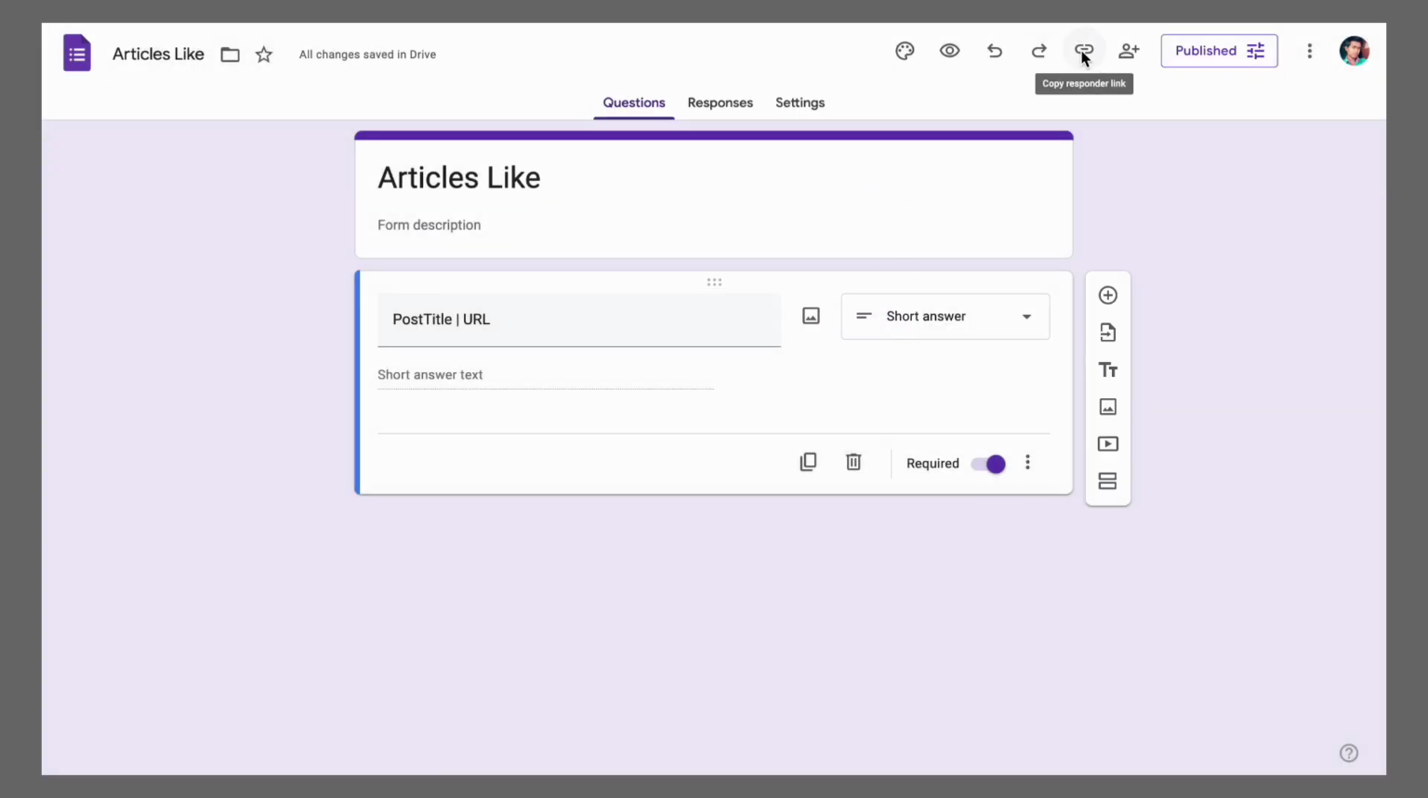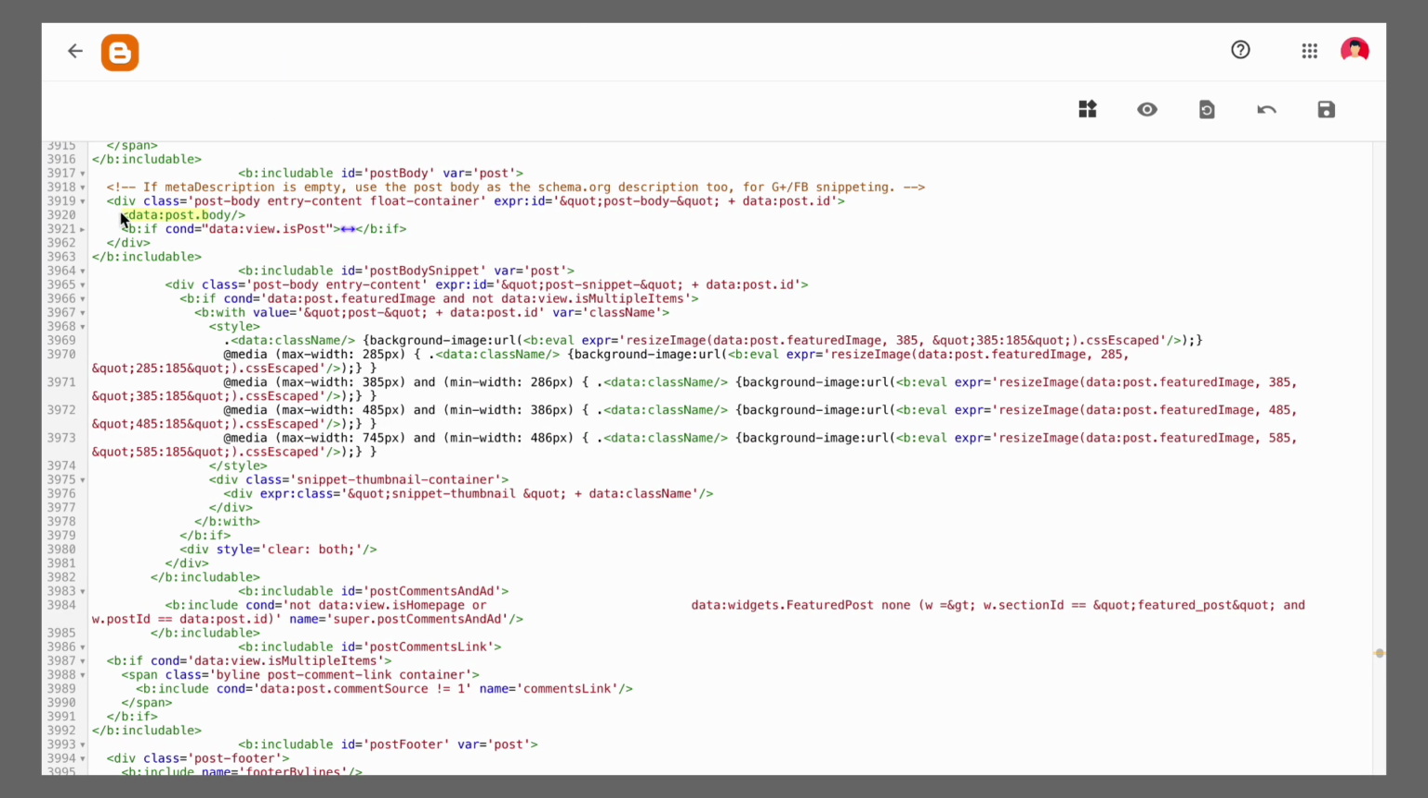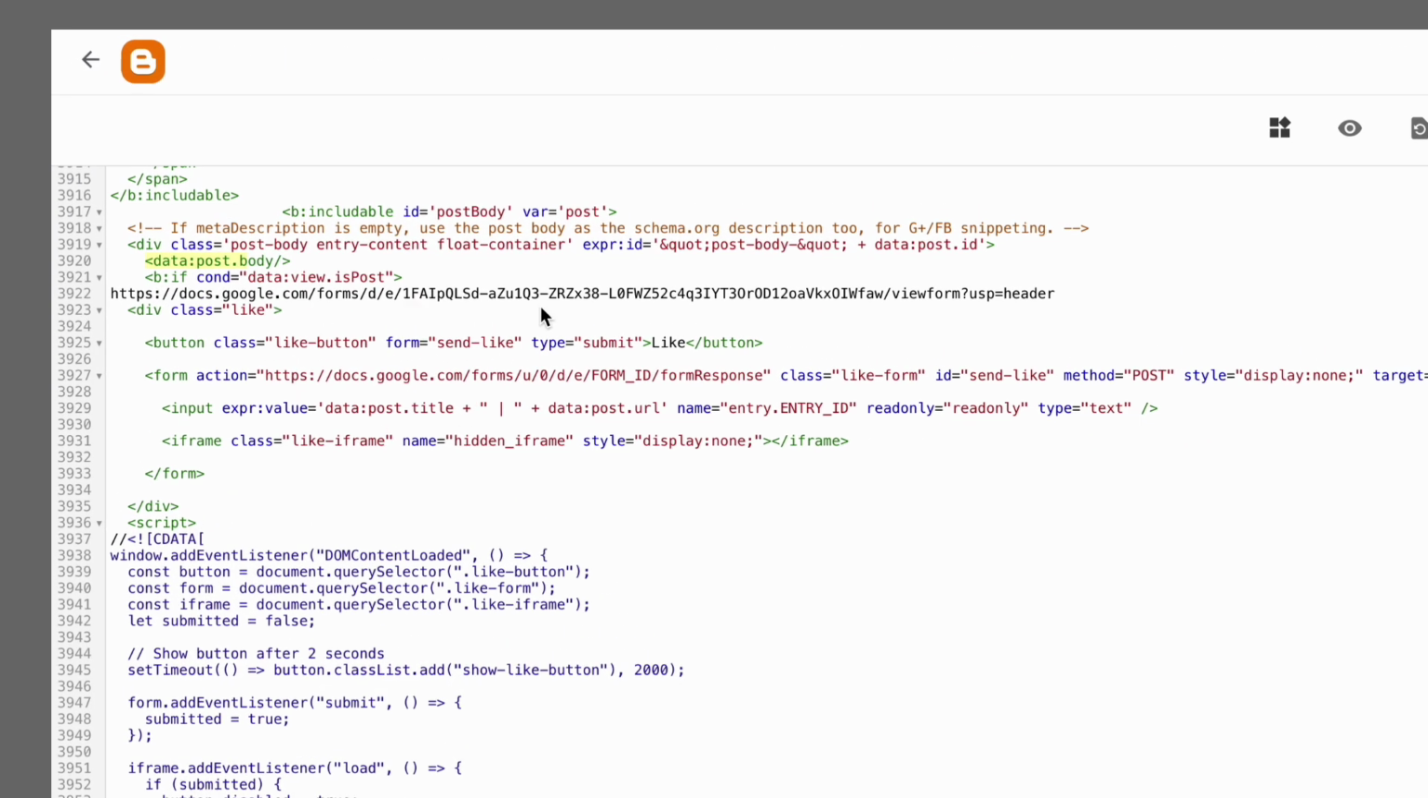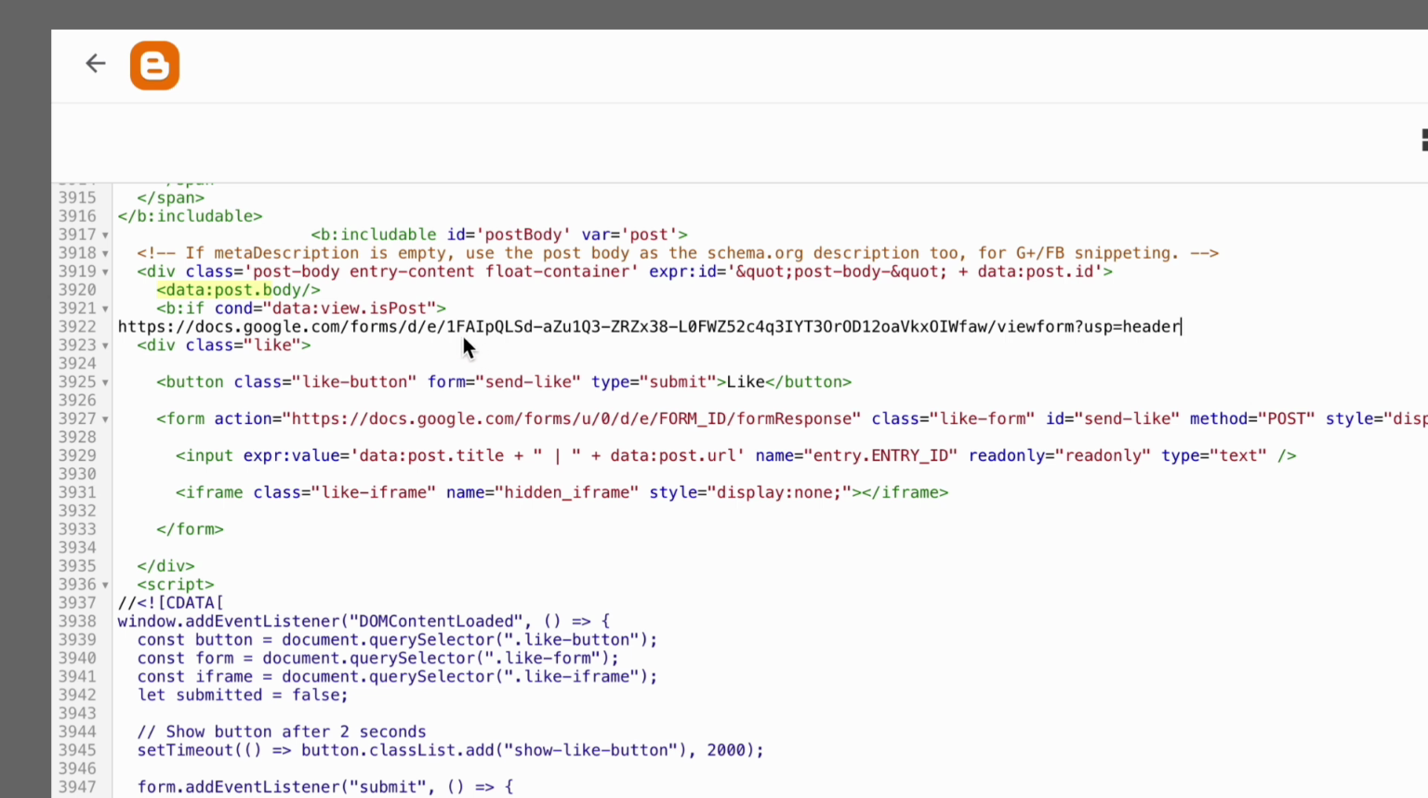Now let's add the like button on your blog. Open the HTML editor to begin. Paste this code where you want the button to appear. Replace the placeholder with your form's ID and the entry ID.